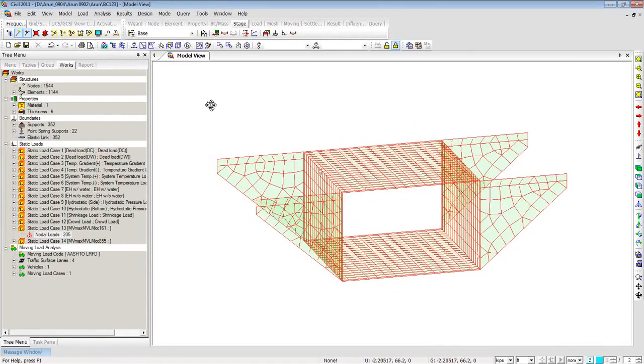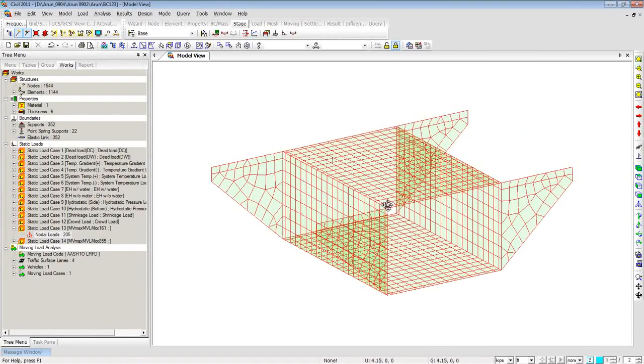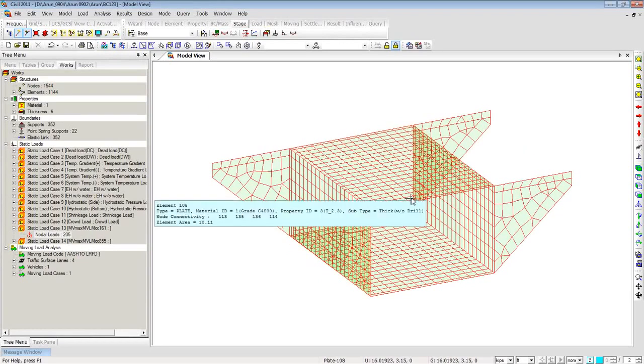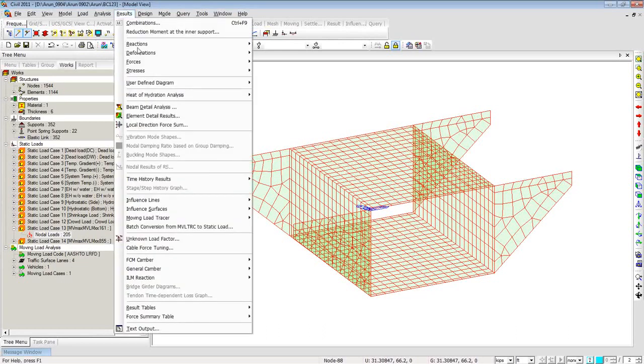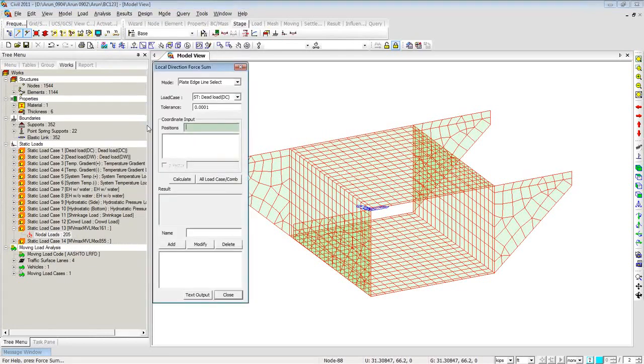Now let's say you being engineers, and of course we need to design this slab, so we want the equivalent forces. We don't care about the forces per unit foot or stress values that are out there. We want to extract what forces are there at a particular cross section for me to go ahead and design this member. So for this type of need, we have a feature called local direction force sum, which is located under result. You can click on this and set, let's say, the tolerance as 1 here.